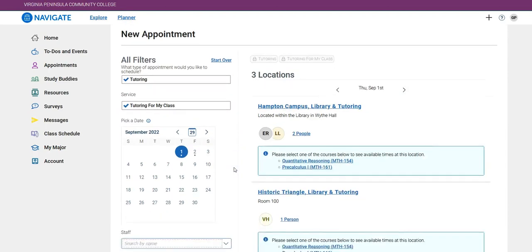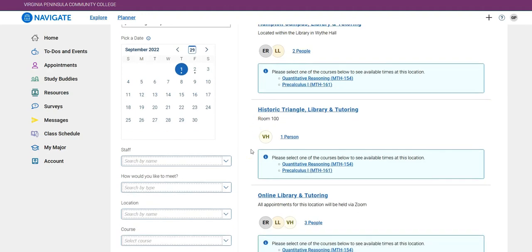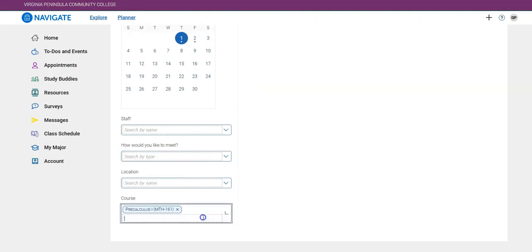Once we're on this page, you'll see on the right that we have three locations: Hampton, Historic Triangle, and Online Library and Tutoring. You can also sort here by staff. So if you have a particular tutor that you like to work with, you can sort using this menu. Or if you have a meeting type that you would like to do, if you want to make sure that you meet in person at the Historic Triangle campus, you can do that. Or if you'd like to meet virtually on Zoom, you can also choose which course you want to look at today. So I'm going to go ahead and choose Math 161.